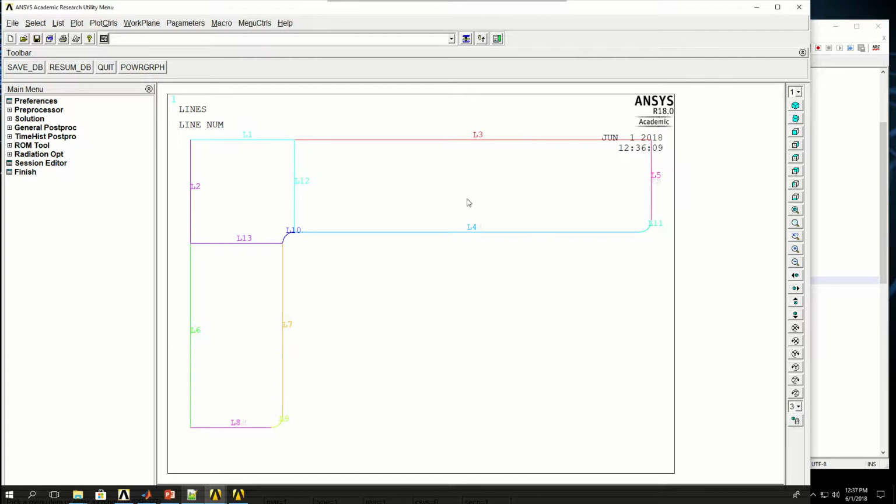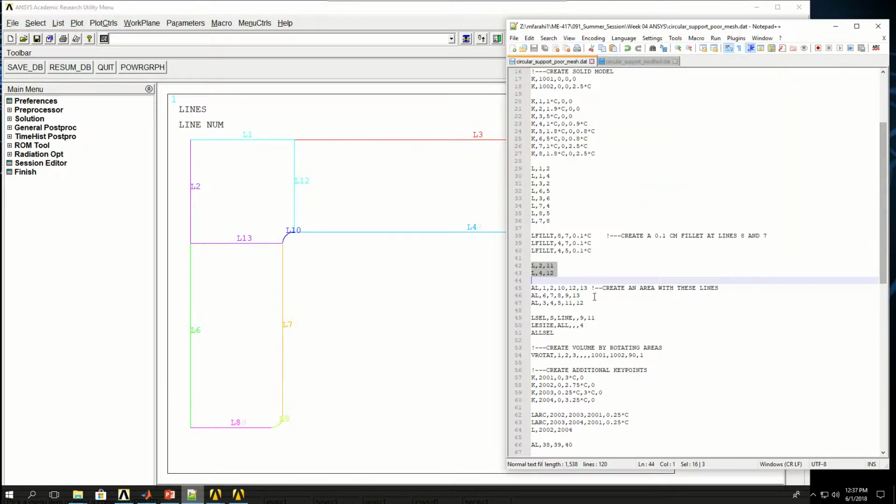There and there. So I have three areas, which I want to rotate about those central key points to make the volume. So first I have to create an area. And we create three areas.